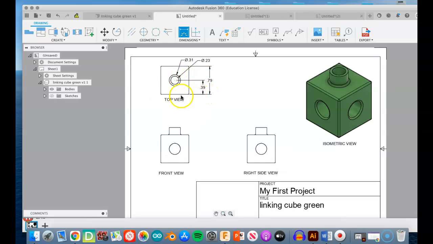Okay, so we've got a bunch of dimensions. These are actually depth dimensions from the front edge to the back edge, just shown off to the side. Okay, over to the front view. We're going to do something very similar. We'll go with the big one first, which is the overall width.